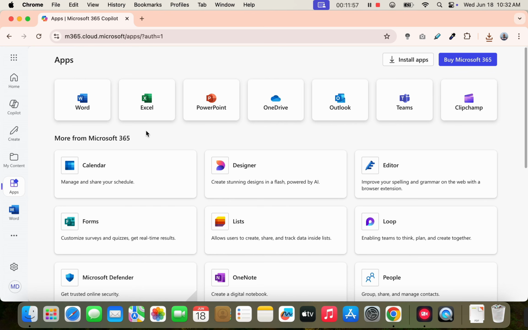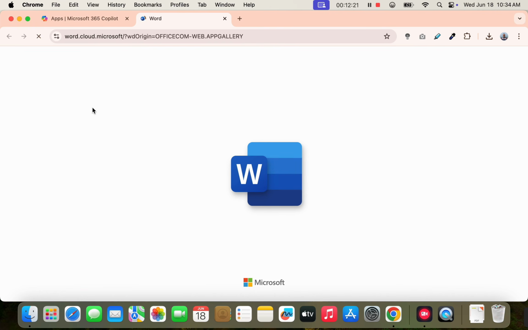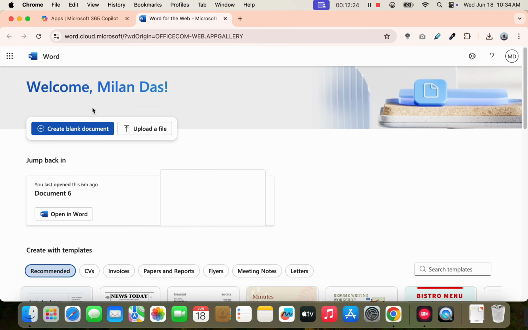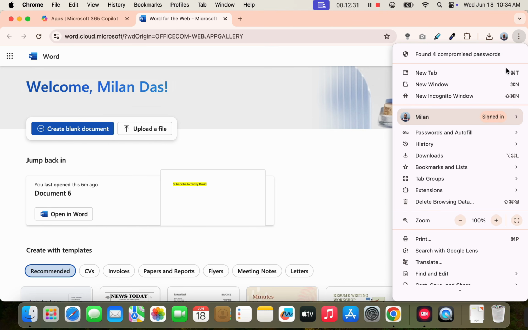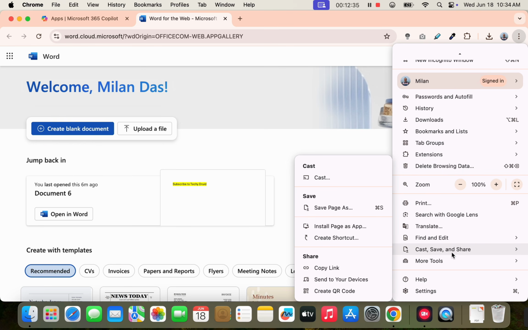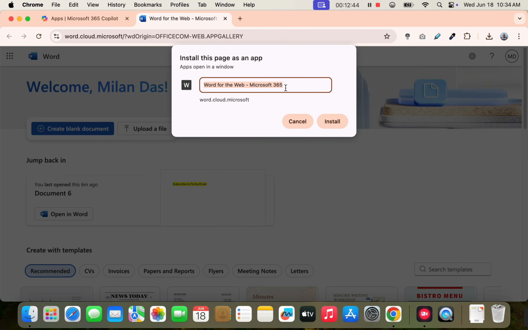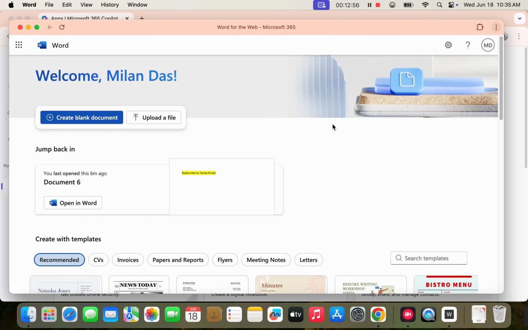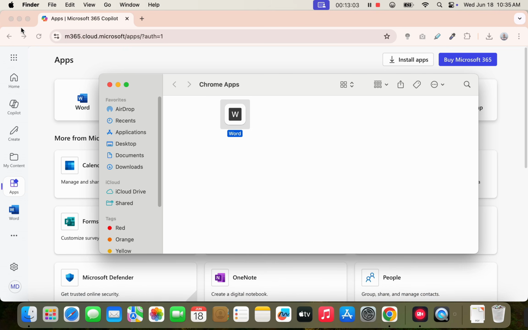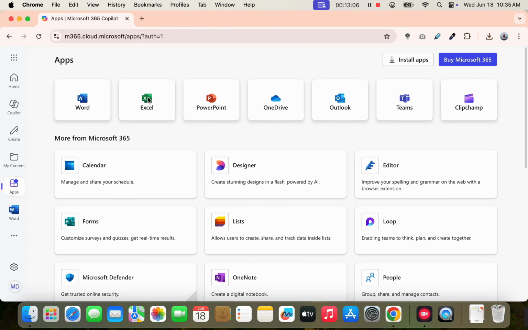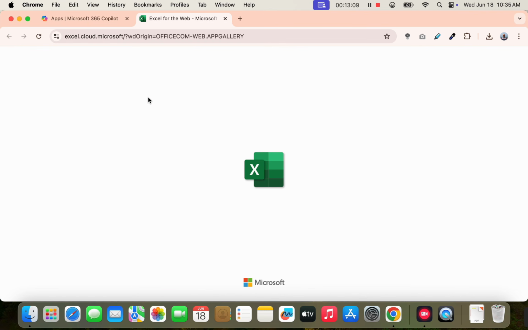So, from the home page, click on Word to open it in a new tab. When the Word app opens, click on the 3 dots menu in the top right corner of Chrome. From the options, select Cast, Save and Share. Then click Install Pages app. In the pop-up window, name it Word. Click Install. The Word app will now open in a separate window, giving it an app-like experience. You can close it for now. Follow the same process for Excel and PowerPoint to install their shortcuts as well.